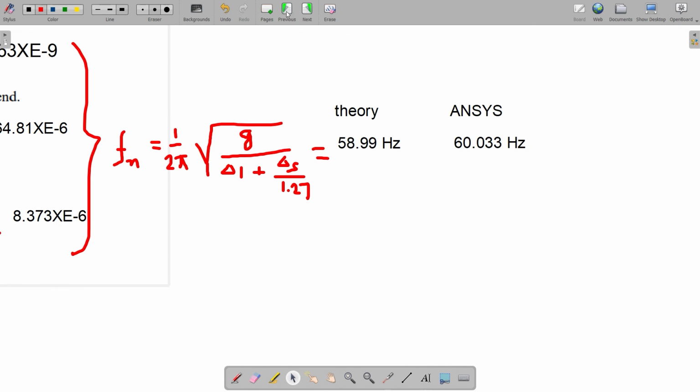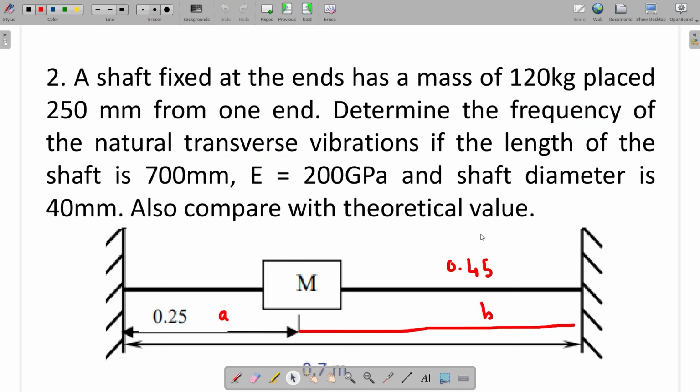So this is all about our second analysis. In this analysis we have taken a fixed beam, and at a specific distance from the left-hand side we have provided a lumped mass having a weight of 120 kg. We have found the natural frequency of transverse vibrations, and that was validated using theoretical calculations. In both cases we got a percentage error less than 3%, which is acceptable, right? With this we'll conclude our today's analysis.